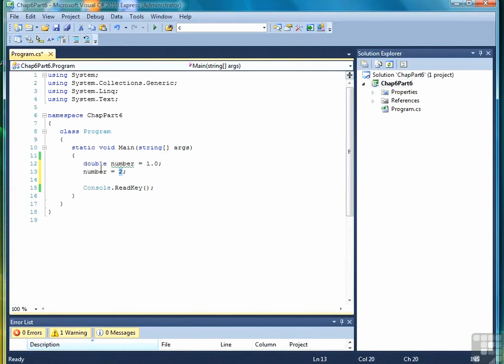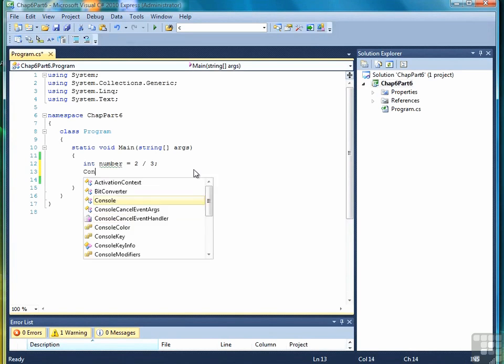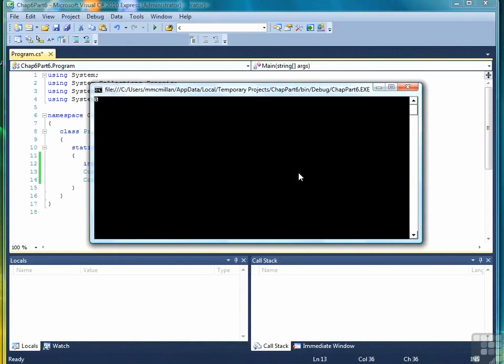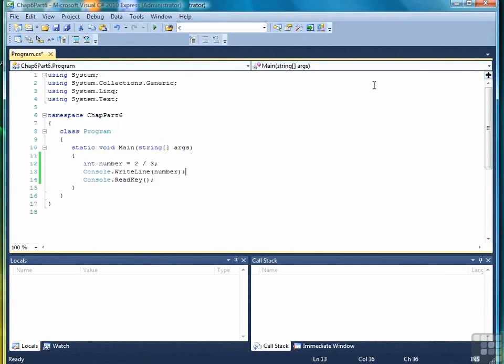And I have one more thing to say about mixing data types. Be very careful with division. So for example, if I write int number equals 2 divided by 3, and then I write out the value of number, the result I'll get is 0, because I'm performing division on integer values, and since all that's left is a fractional part, it can't be stored in an integer, so it just prints out the value 0.